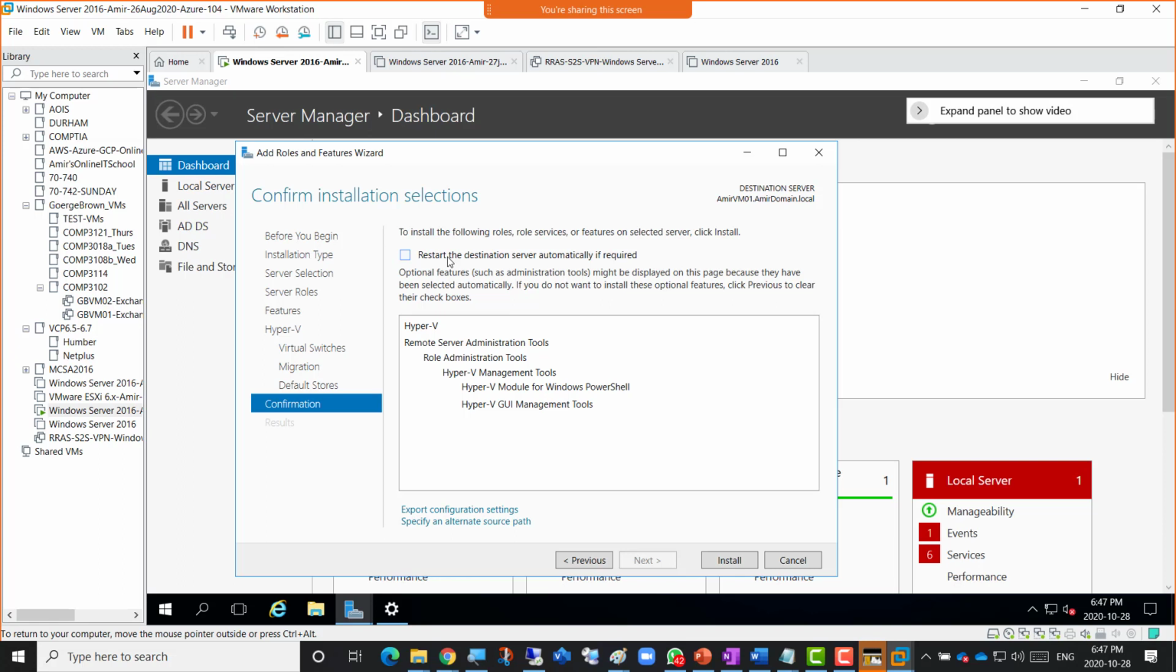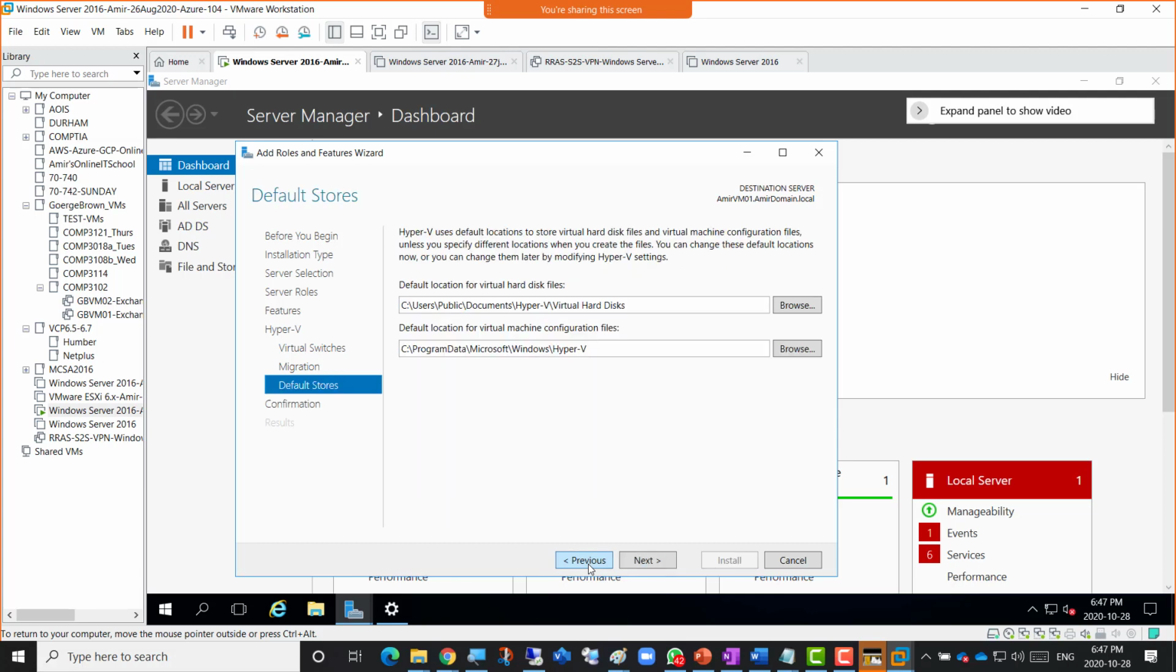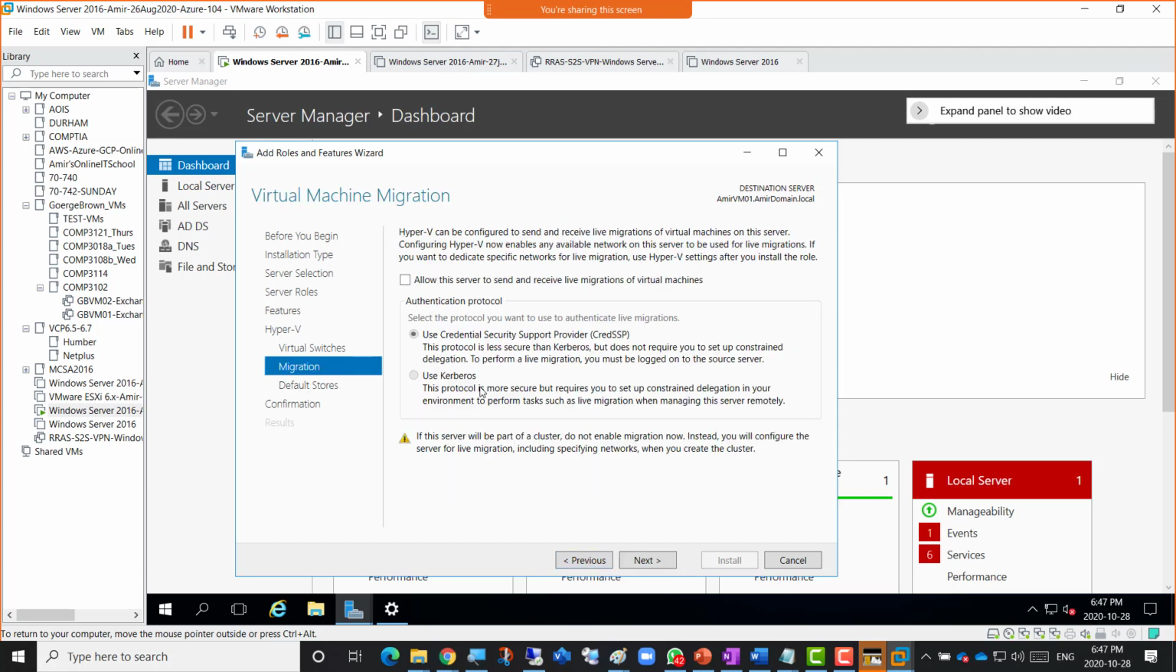Okay, Bakas says, can you go back to the previous screen and explain the checkbox for a sec? Checkbox, this one?